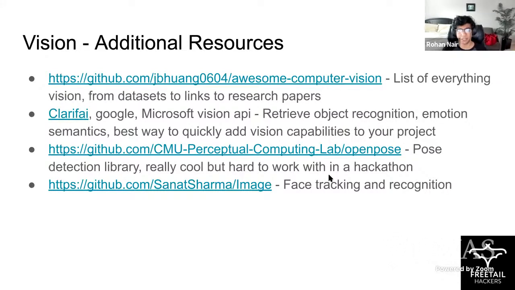There's this OpenPose thing that I mentioned earlier for pose detection. If you're working with a camera and you want to detect people, that would be a really good library to look into. And then there's also this GitHub repo, I think, for face tracking and recognition, made for a previous hackathon, that I think worked.